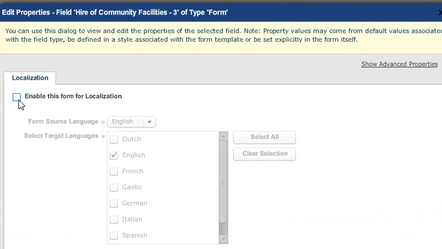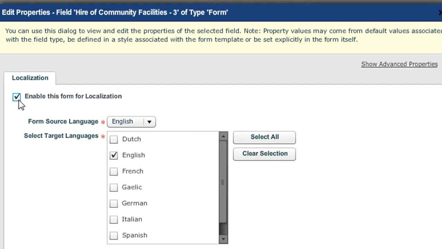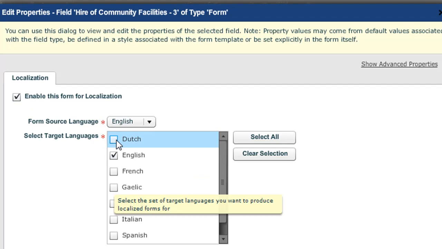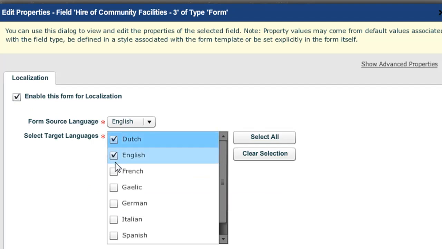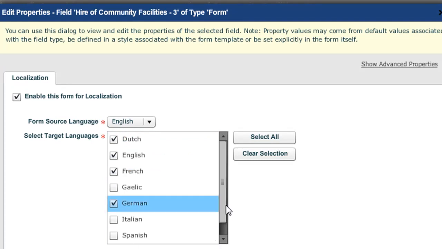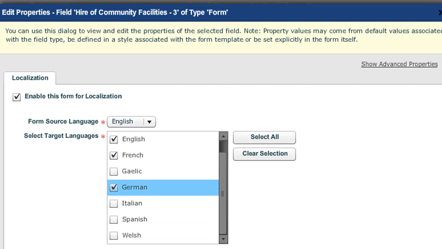Once this dialog comes up, I simply enable this form for localization and then decide which of the languages currently supported by Composer I wish to translate it into. And I might select several languages, and this is for Europe, so we're going to do Dutch, French, and German. Please excuse those people whose languages I'm not selecting. You can try this out for yourself, and all of these languages do work.